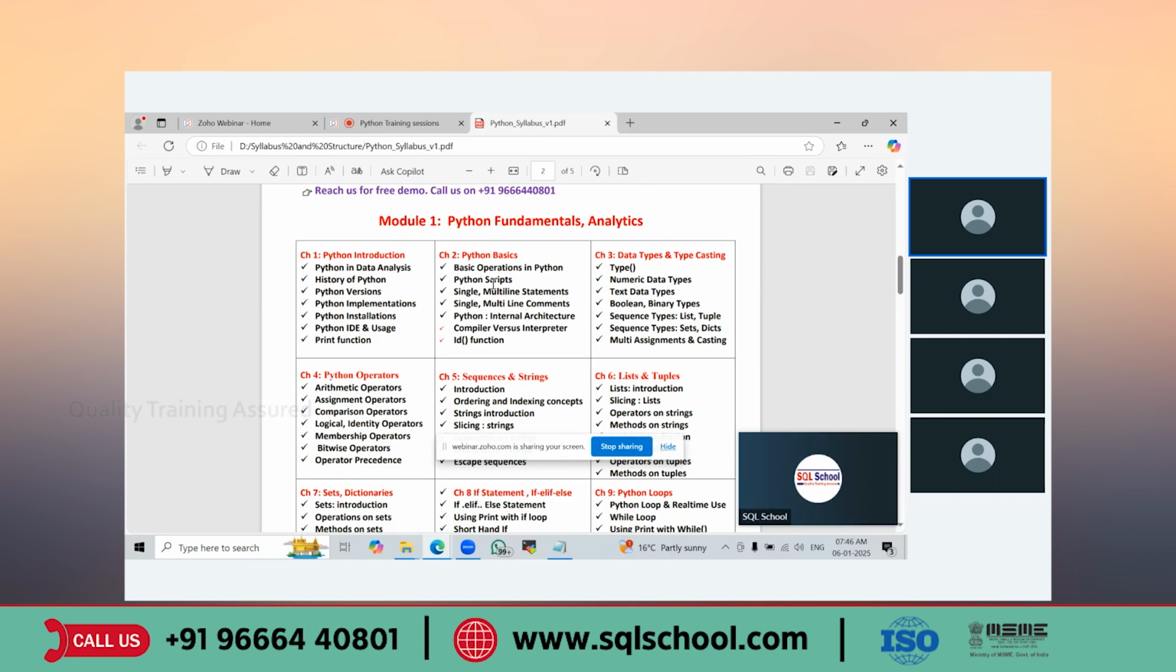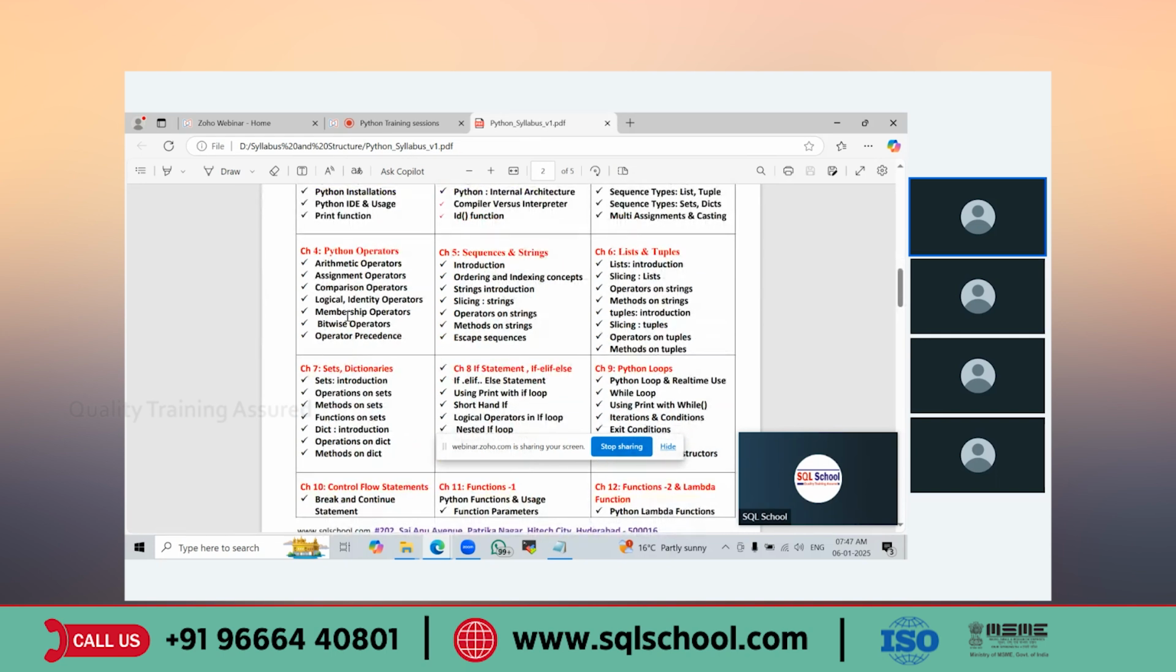Then we have different data types in Python. Almost 7 types of data types are there. We will go through each and every data type, and we will see how to convert those data types from one type to another. Then we will see the Python operators. Even here we have 7 types of operators. We will see what the types of operators are, how many operators are inside each type, and all.